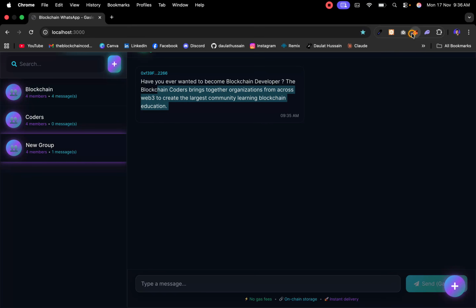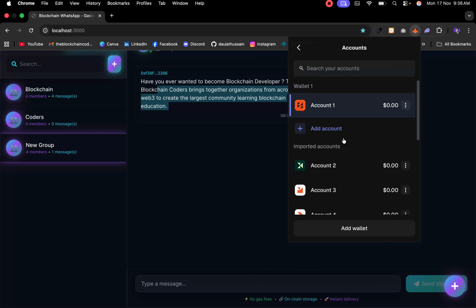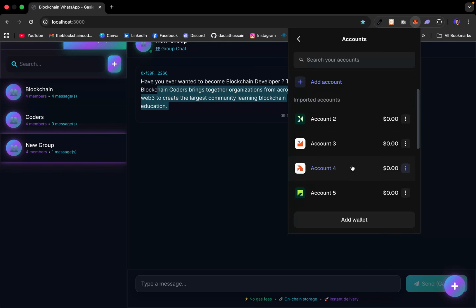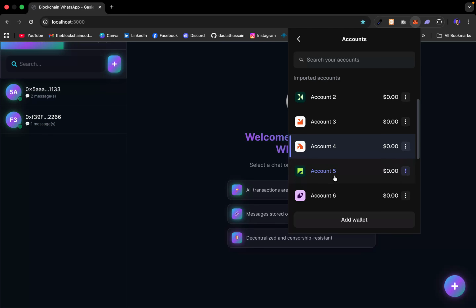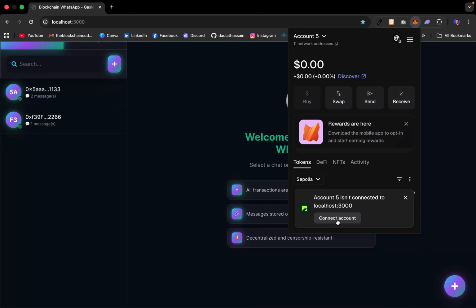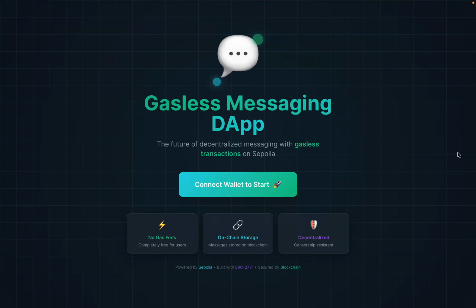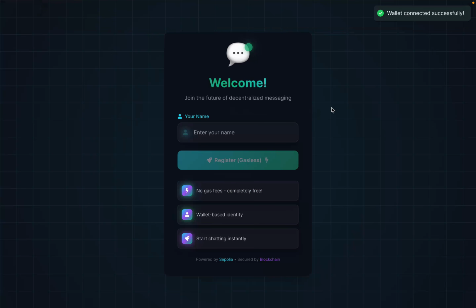So I'll come back here, and I'll go back to my account list, and you can see that this account has 0 fund, the account number 5. I'll click on this connect account, and it would be connected successfully. Now I have to give a quick reload, and here I have given my reload. I can click on this connect to start, and it's going to reload the page. You will find that we got a welcome message that we have to enter our username.